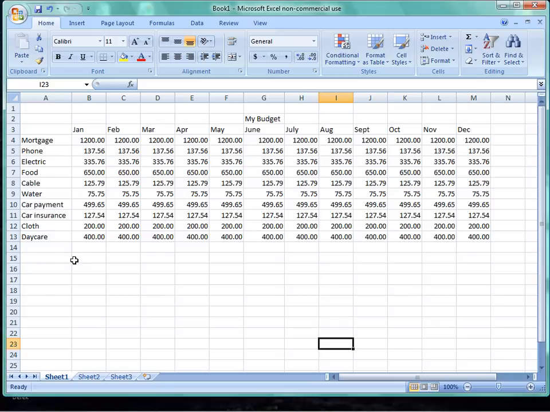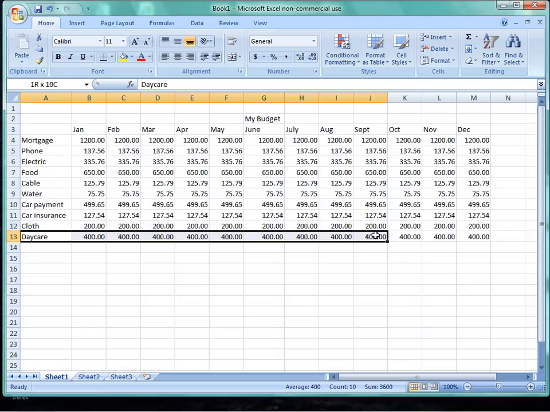Okay, now what we can do, there's 2 ways we can do this. First thing we're going to do is come over here to this bottom line, and we're going to put an underline under it.